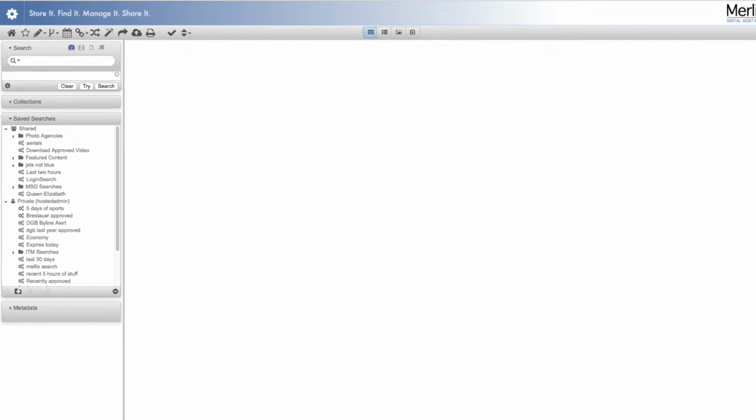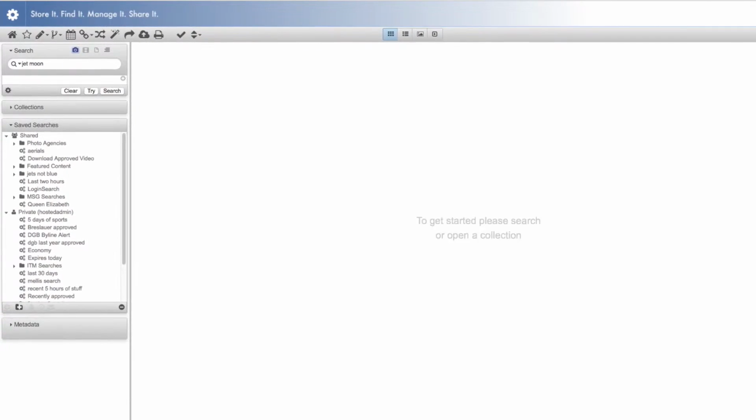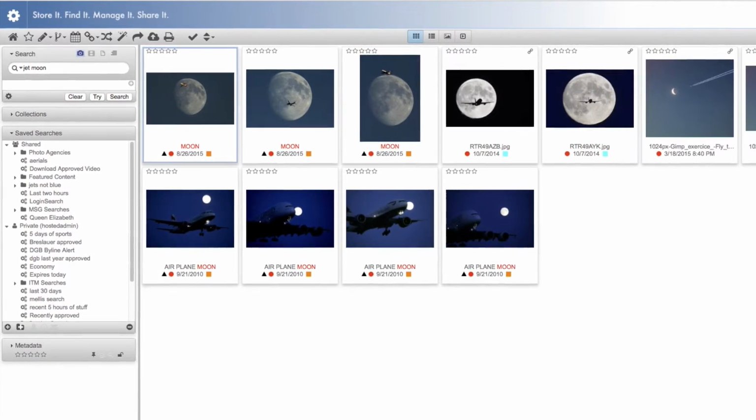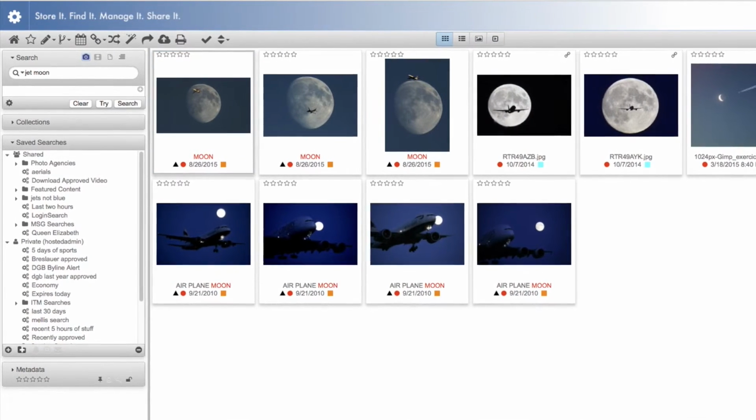Let's search for photos of jets flying past the moon by entering jet and moon as our search terms and restricting the results to just photos. 11 items meet our search criteria.